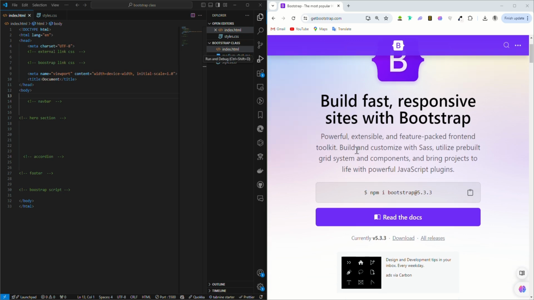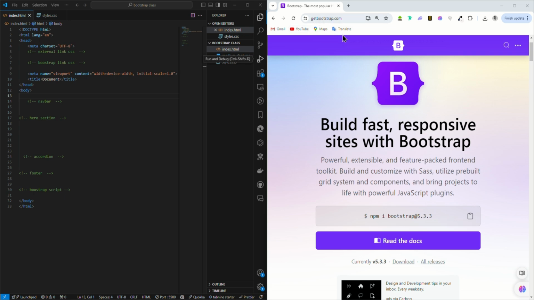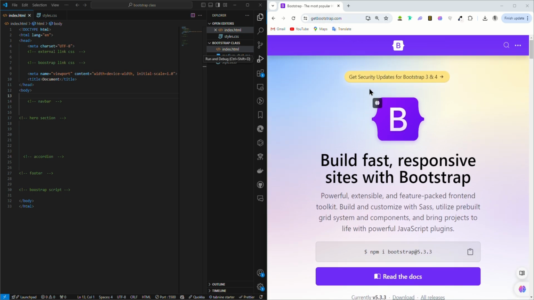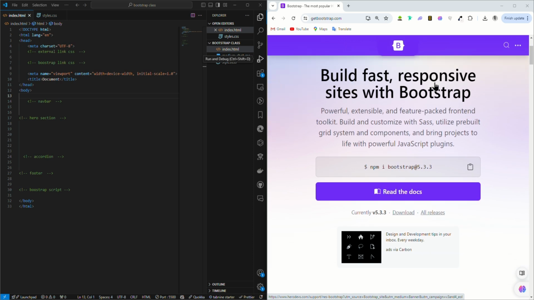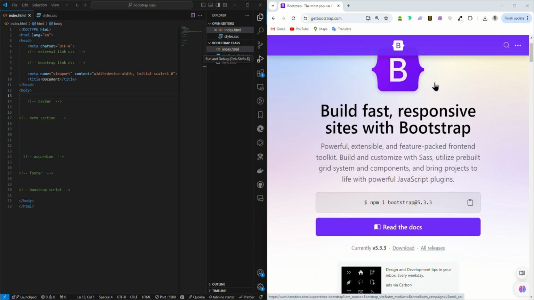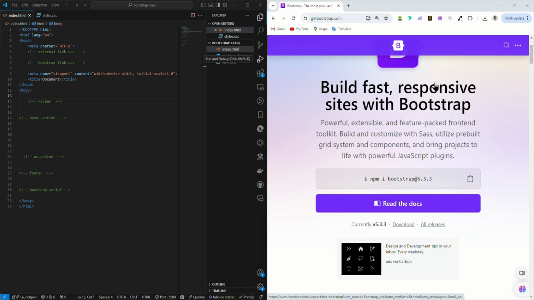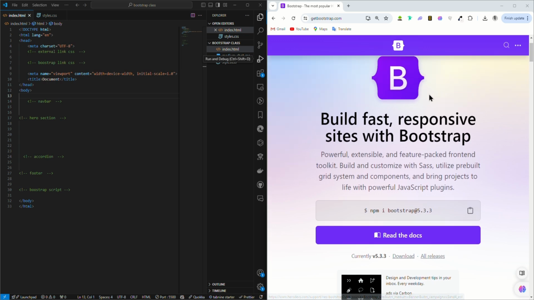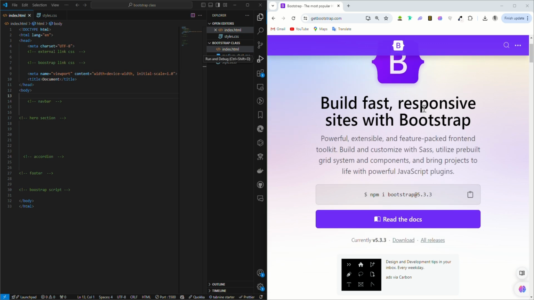So first thing first, when you want to start using Bootstrap, you have to visit getbootstrap.com. Then when you get to the site, this is what you're going to see. They have a new update actually. Get security update from Bootstrap 3.4. Alright, cool. This is the one that appeared first. So let me just use this one. So for you to start using Bootstrap, there are different ways to add it to your project.